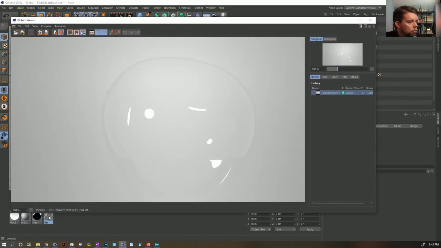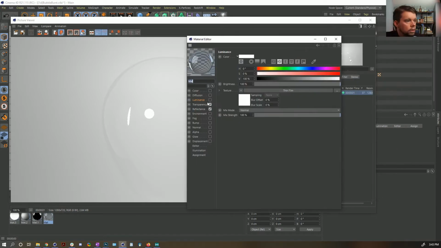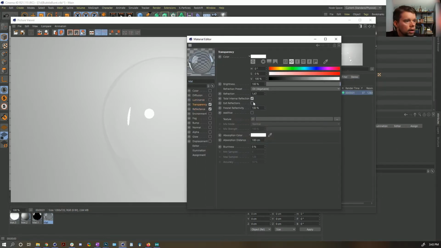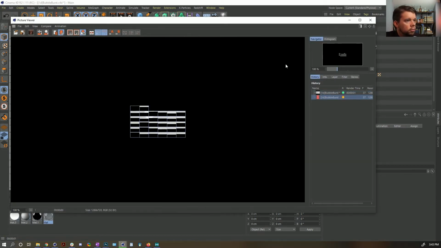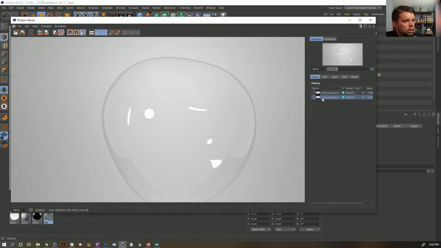And now we will go back to this, turn on exit reflections. Even here, you see there's a little highlight over there. And let's render, all right, let's send that to the picture viewer. And let's see. So that's the new one, and that's without. So you see that it's kind of creating this highlight on the edge.